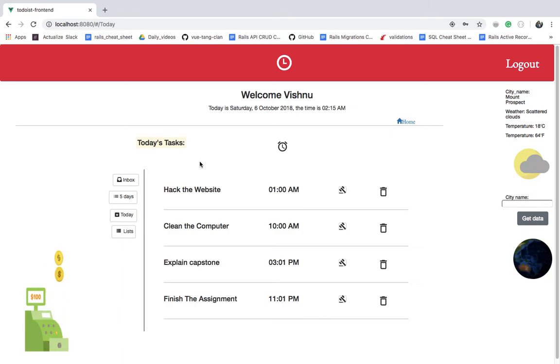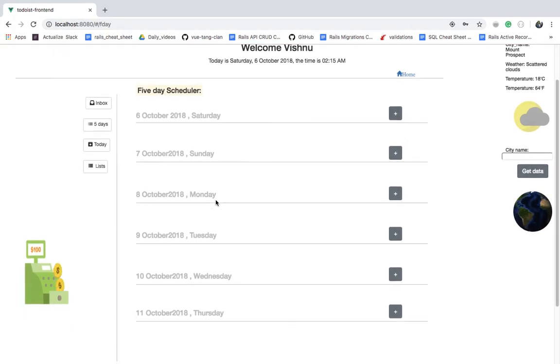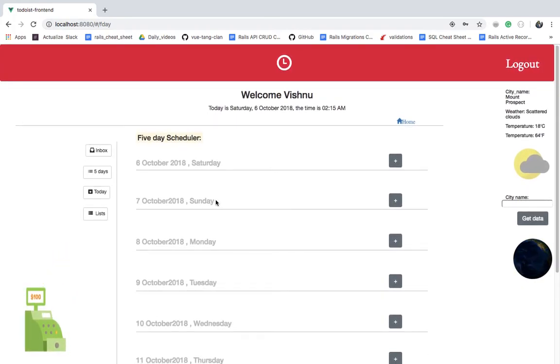And the last one here is the 5 days tab, which is pretty much the interesting part of the app. But before that, I just want to explain the weather API here.